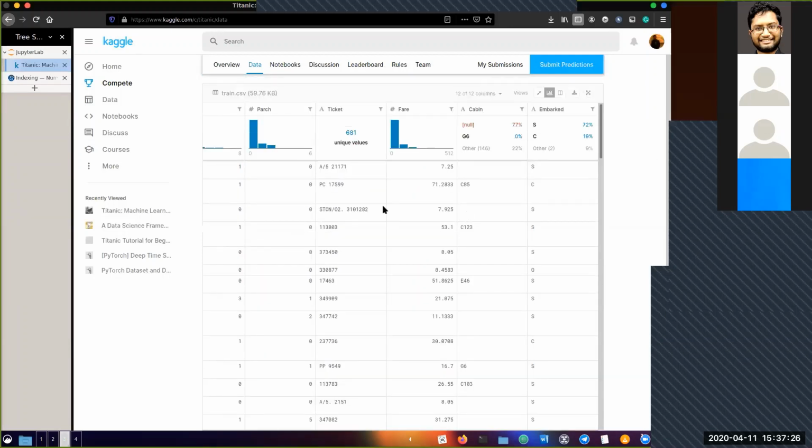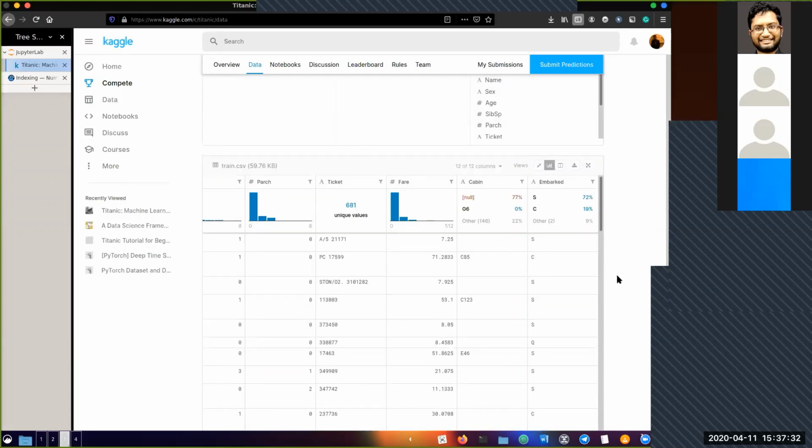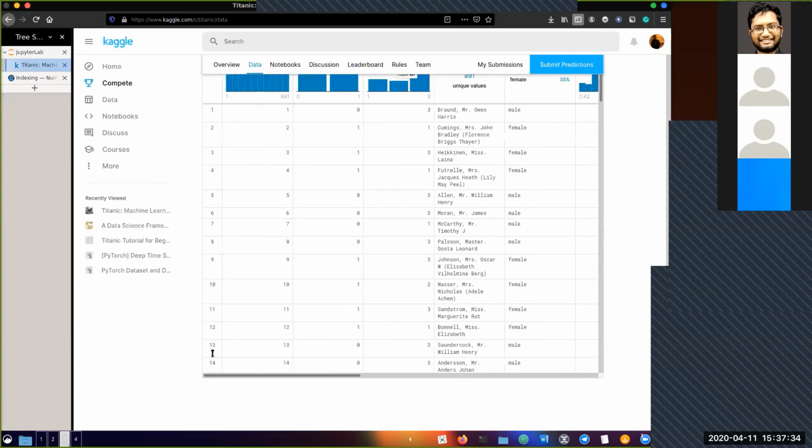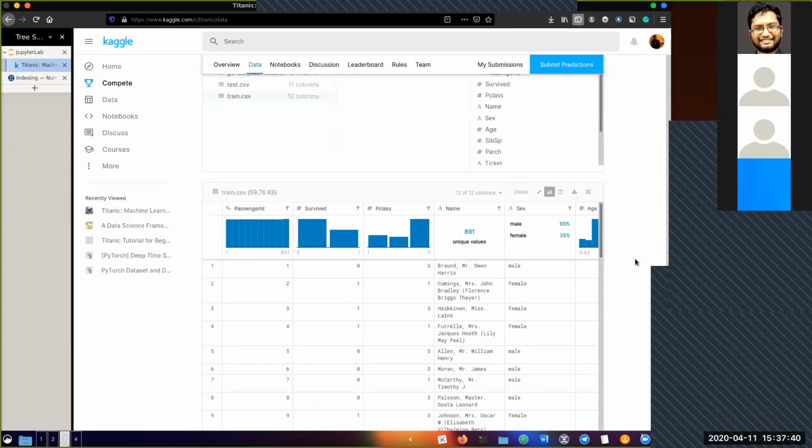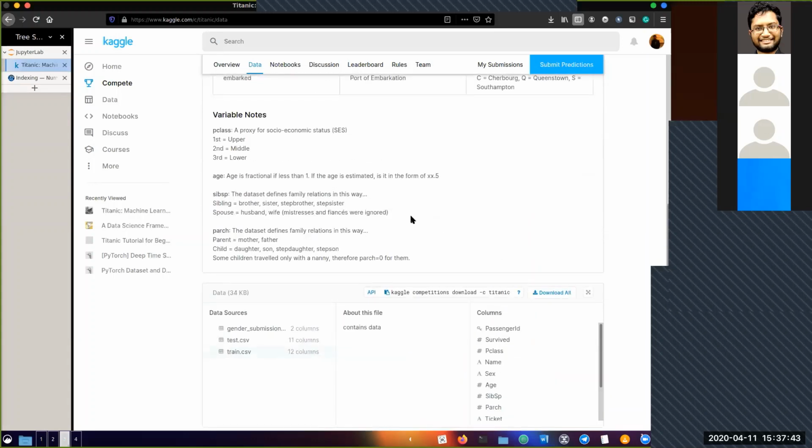So cabin number is a string. Ticket is also a string, but with numerical values. Our job is to understand this variable. So the most important thing is this, survived. Survived is quite obviously the people who managed to survive the Titanic.